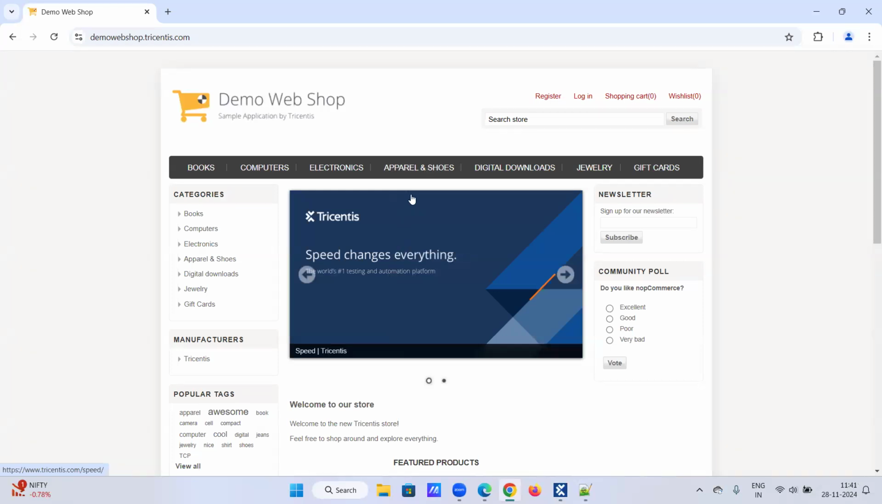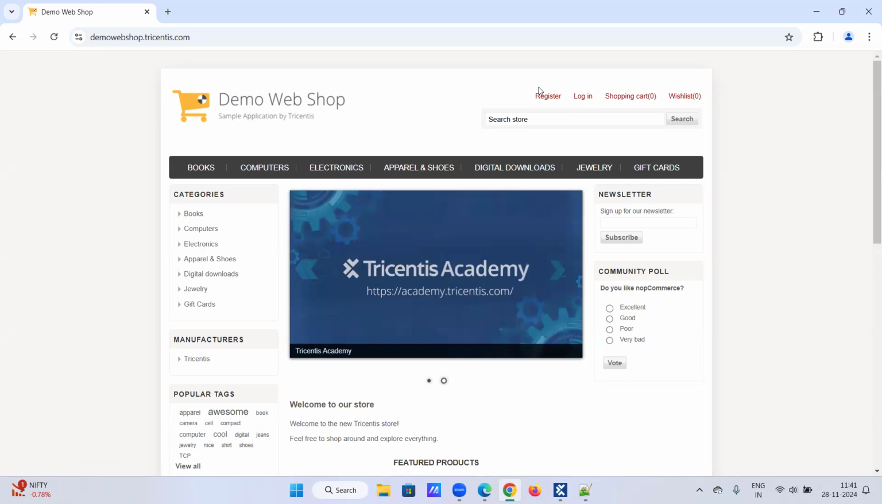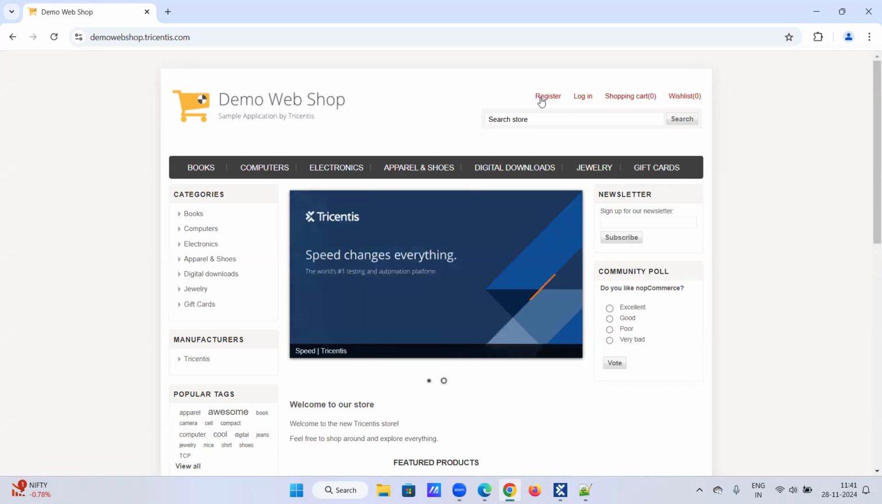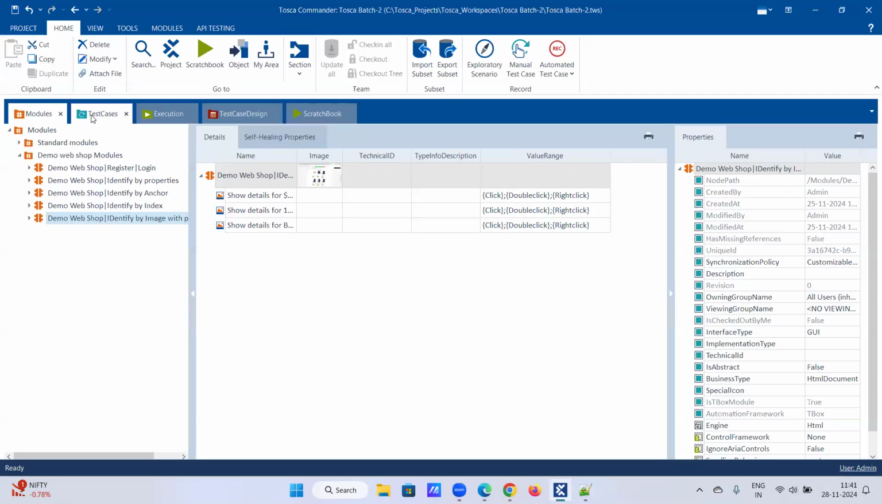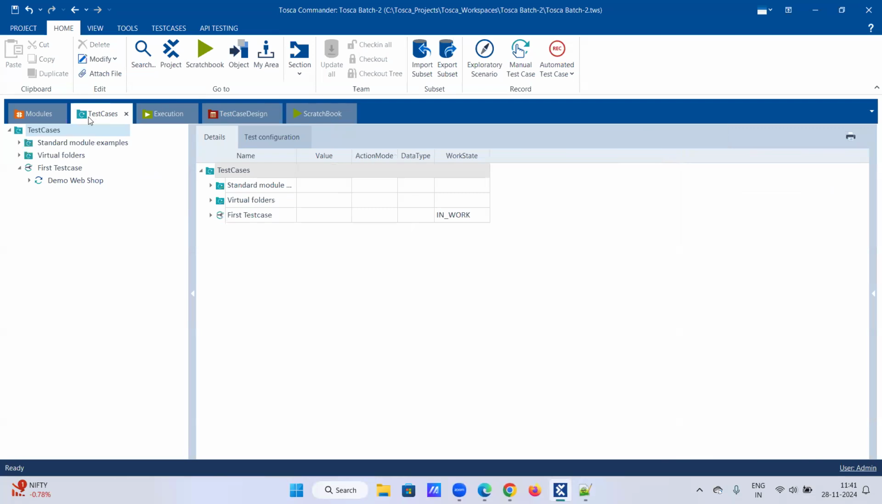What is the functionality that I have got? Registration functionality in the demo web shop. So I will be explaining and showing you the register functionality automation with this Tosca. I'm going to create a new test case.